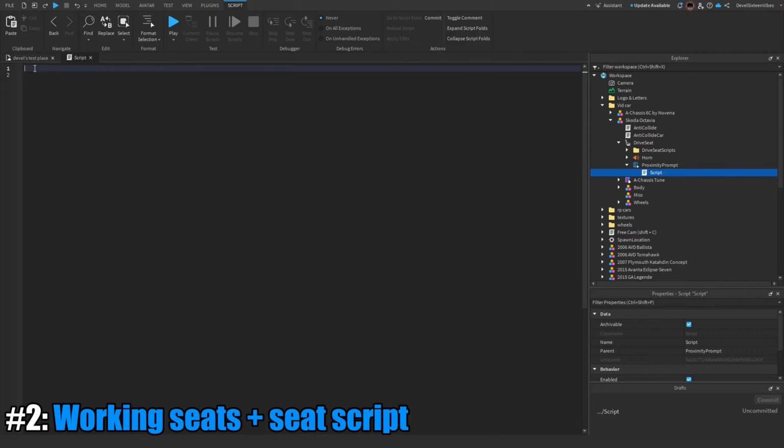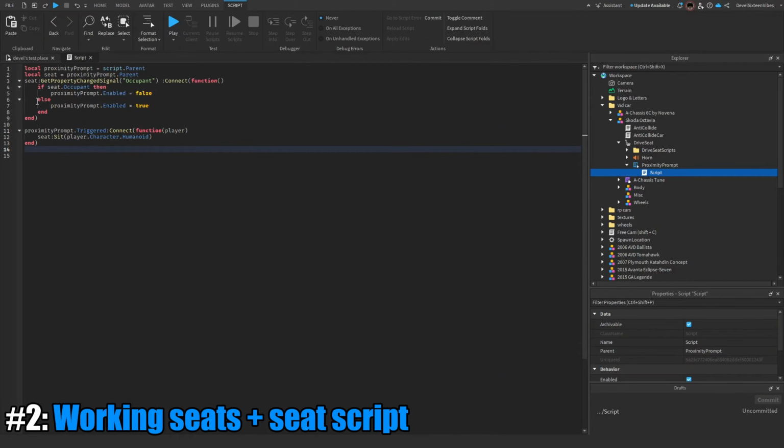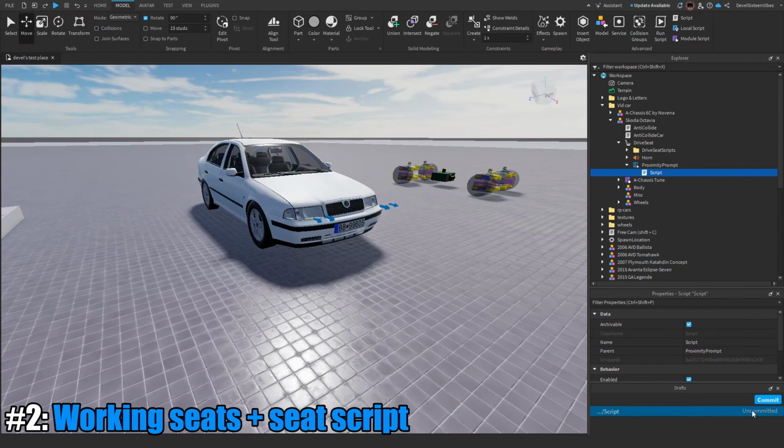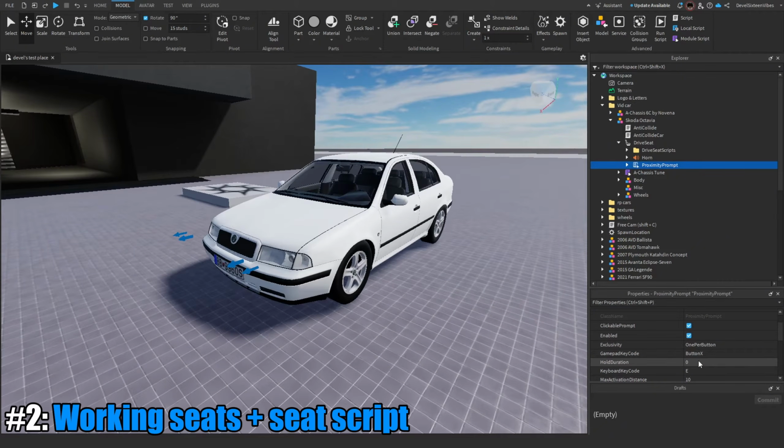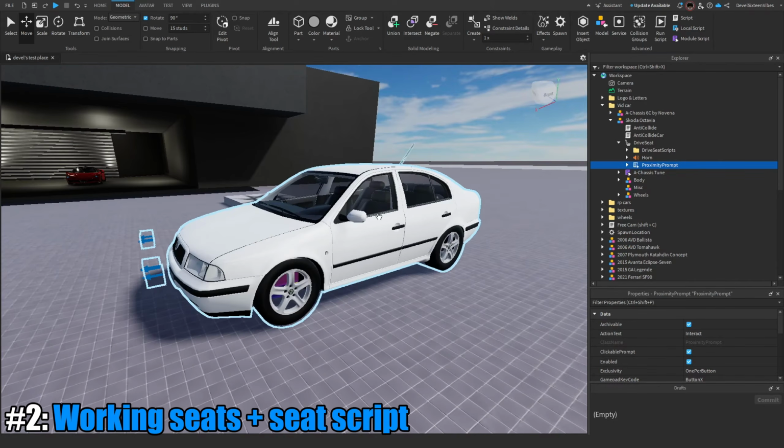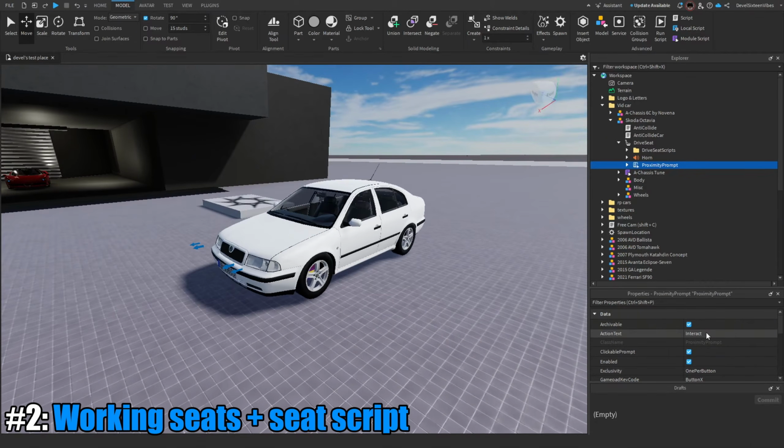And then you have to paste this script right here, and I will put this down in the description so you can just copy and paste it without having to type all of it out. And yeah, it's easy as that, and then you just want to click out of there. If you want to make it actually work, you can click on the proximity prompt, and then the action text, this is pretty much what you want the action to be. Since this is a car, I want to drive it, so you want to put drive under here if you want to drive your car.